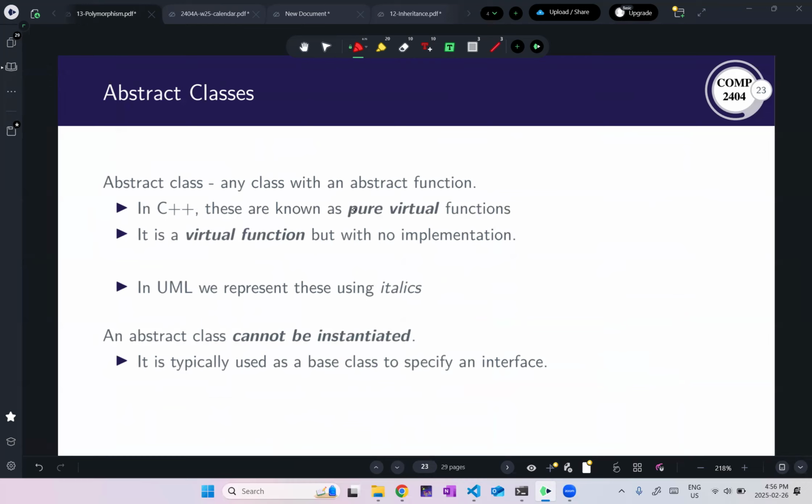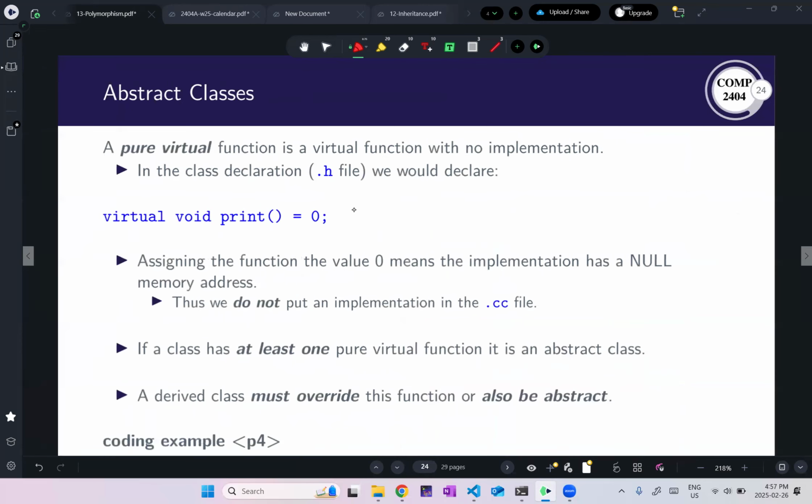All right, so that brings us to abstract classes. An abstract class is a class that has at least one pure virtual function, or an abstract function. Abstract means we have a function declaration, but no implementation. In UML diagrams, of course, you use italics. Let's just jump into the syntax for a pure virtual function. I still use the virtual keyword, and in my class header, I put equals 0.